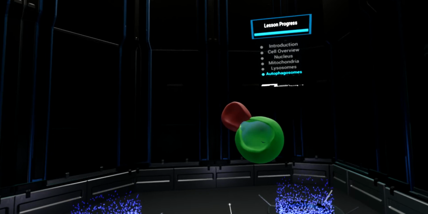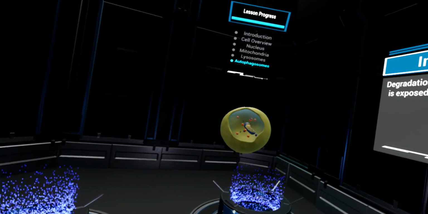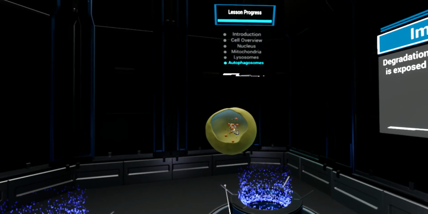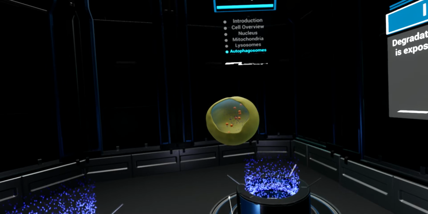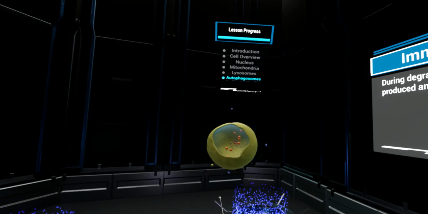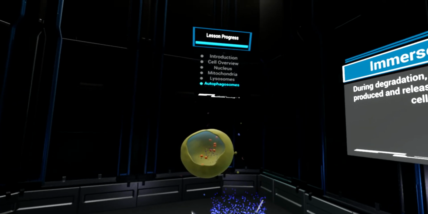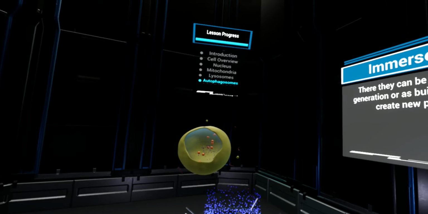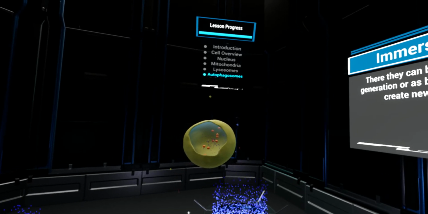Degradation takes place when the cargo is exposed to the lysosomal hydrolytic enzymes. During degradation, amino acids are produced and released back into the cell. There, they can be used for ATP generation or as building blocks to create new proteins.